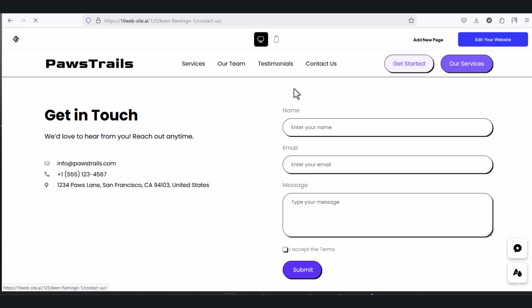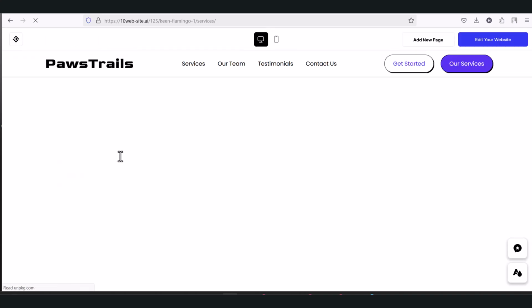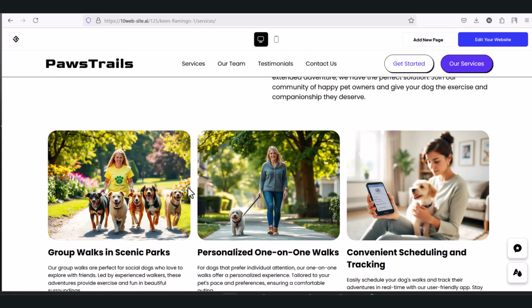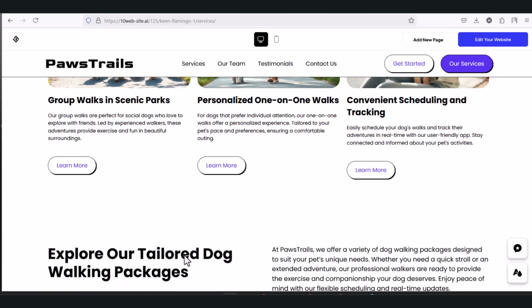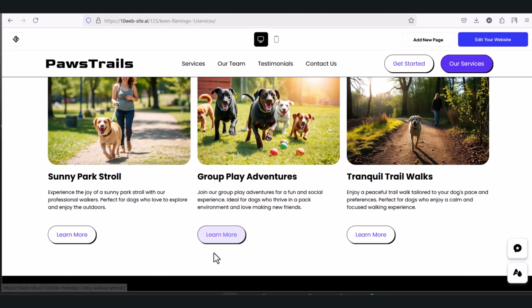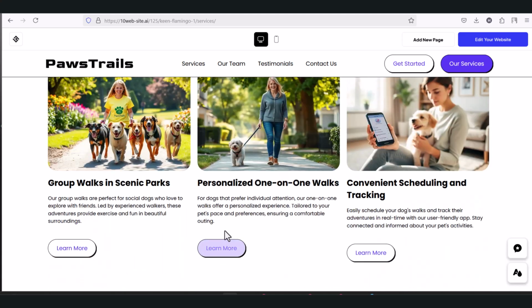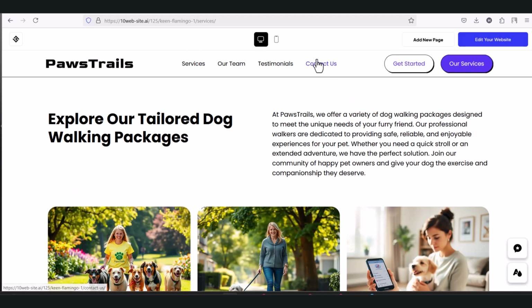So the website is very beautiful, created by AI in just a few minutes. So you don't need to hire any web developer to create your own website. You just create your own website by yourself using this AI.